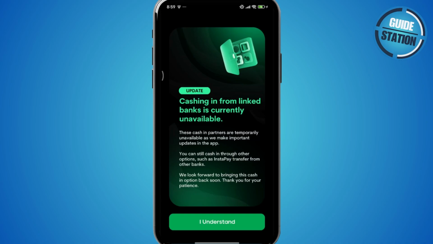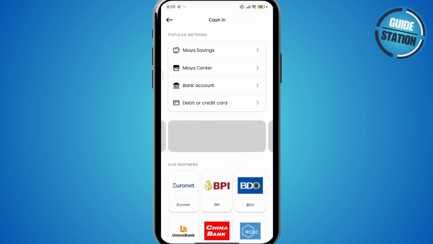And that's it. Your bank account is now successfully linked to Maya and ready to use.